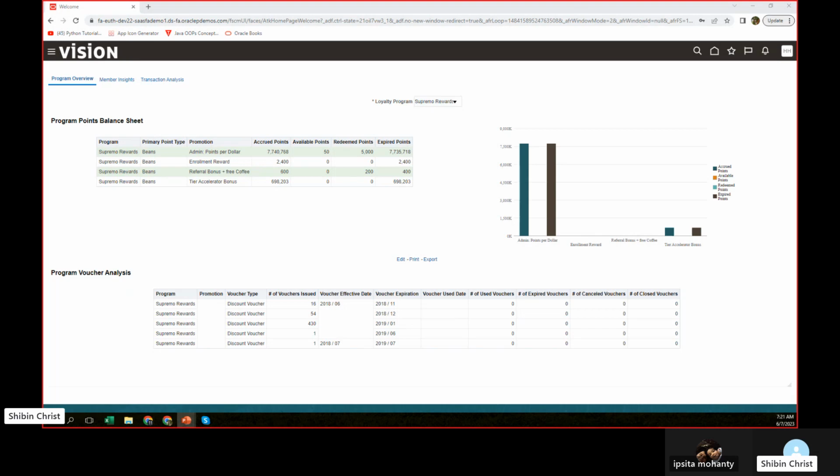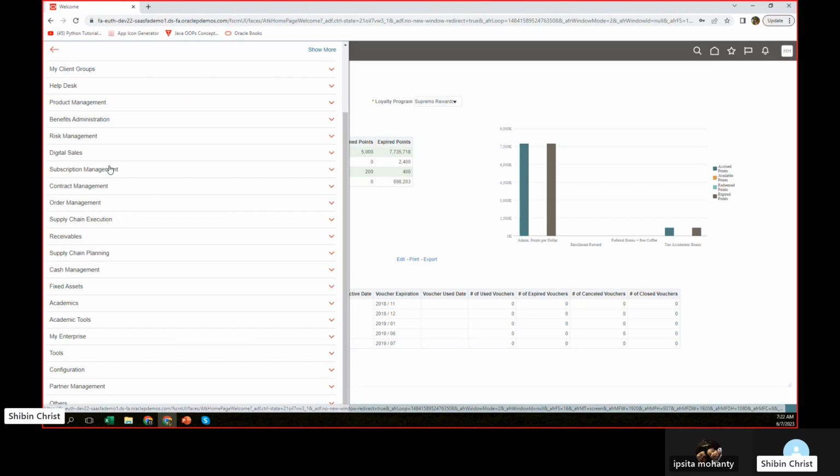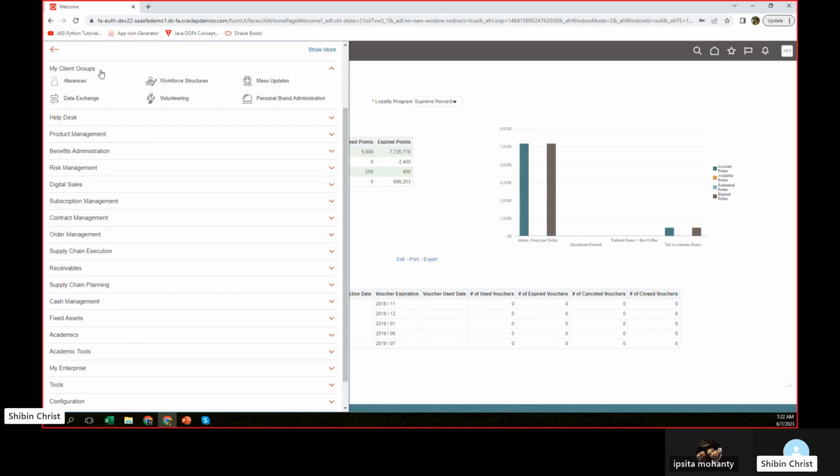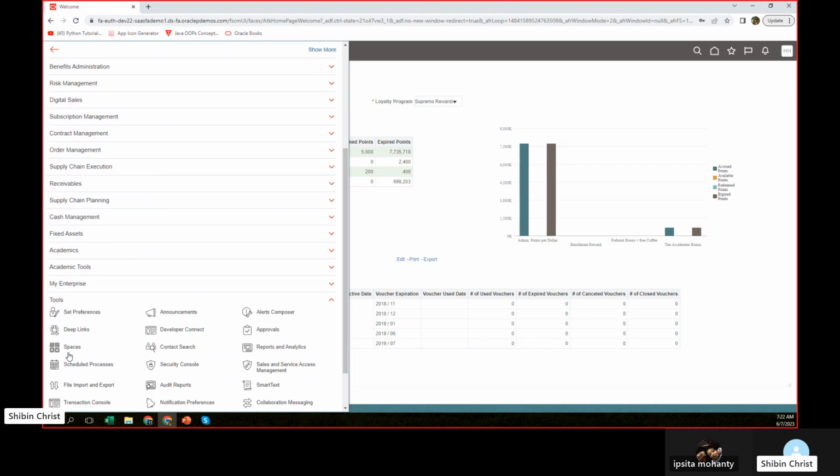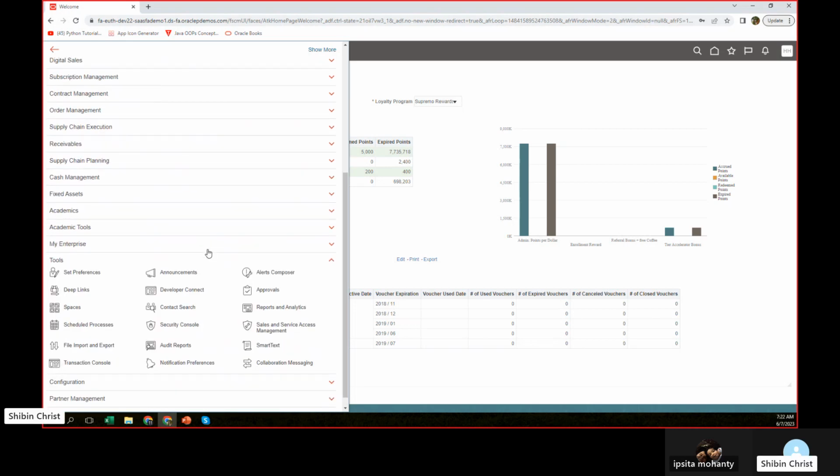So to see how we can hire an employee, we have to use this navigator. And in the navigator, we will have this My Client Groups. Under My Client Groups, there is something called New Person. If you notice here, it's not available. Usually the human resource specialist will be provided this particular role.